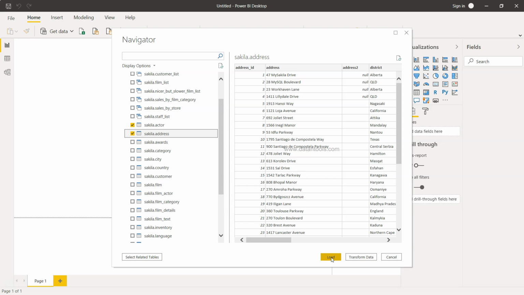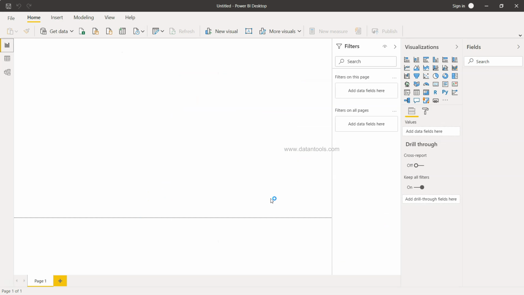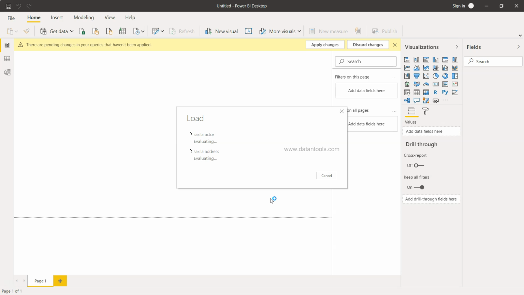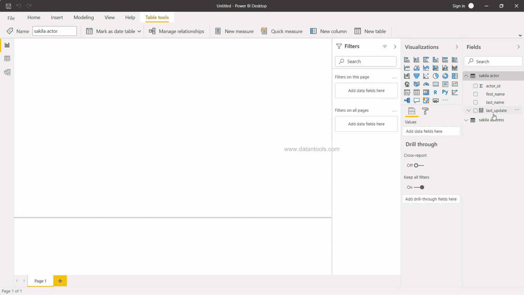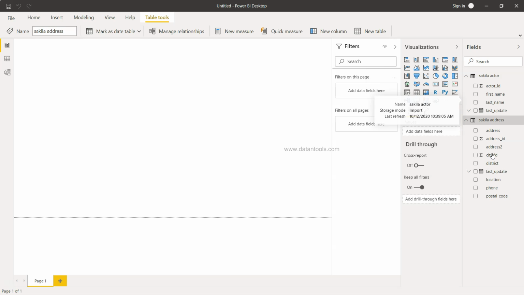Let's say I want to load these two, so I'll click on Load, and it will take a few minutes to load both the tables. Then we will go into the data model to see if we can identify or create a relationship. Now you have the actor over here and its related fields, and then you have the SQL address, which has the information about the addresses. I believe these are related to the actor. And if I see, you have address, address ID, city ID.